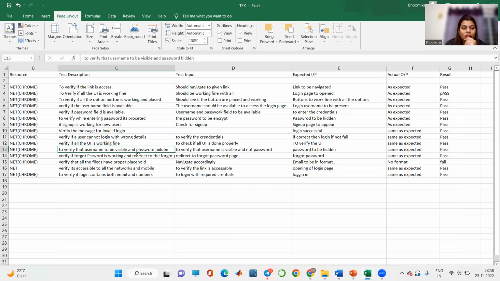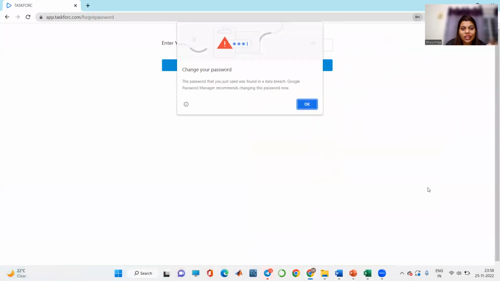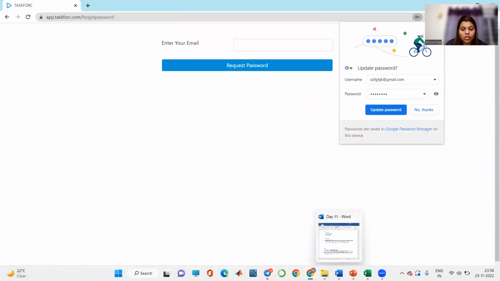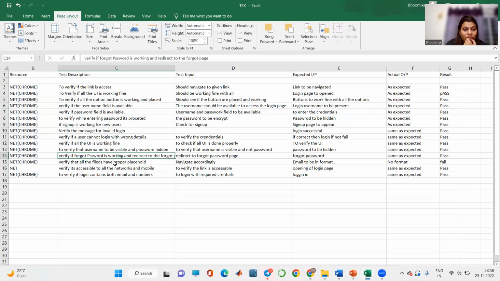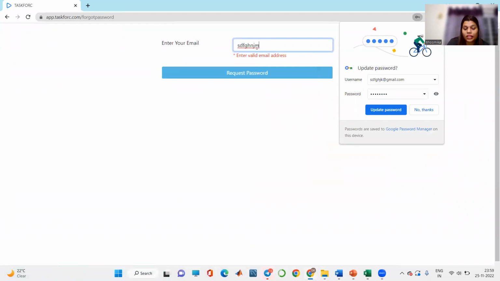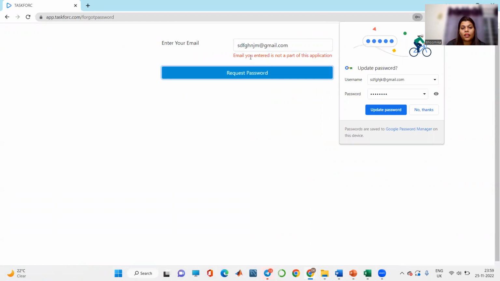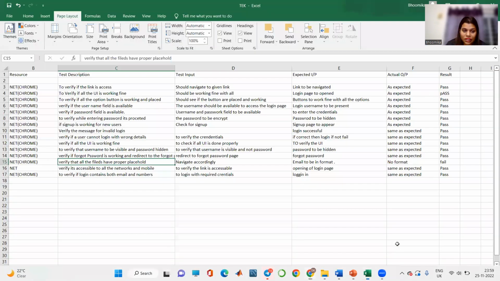But if UI is working, then verify if username and password is written. Yes, password is written and the username was seen. As soon as I click forgot password, did it get redirected? Yes, it did. So the next one, verify if all the fields have proper placeholders. Yes, it did have. For example, when I wrote here like this, it told me to enter a valid email. So when I give at gmail.com, okay, now because it's not my first time, it came in, else it will come with the same message. So basically, yes, it's working fine.